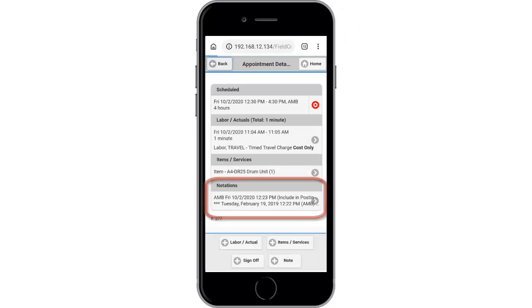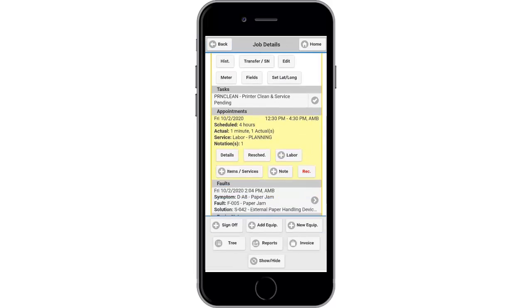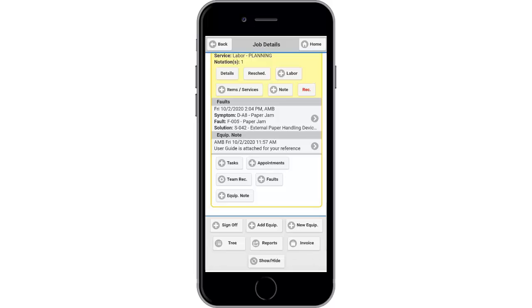From the job details page, we can easily add new equipment-related tasks, appointments, faults, and equipment notations to the job as necessary while we are working. The footer of the job details page shows job-related actions including add equipment, where we can add existing equipment belonging to that customer to the current job.